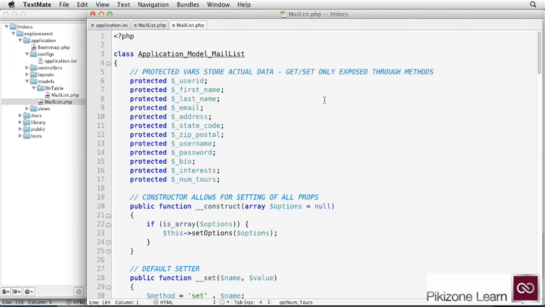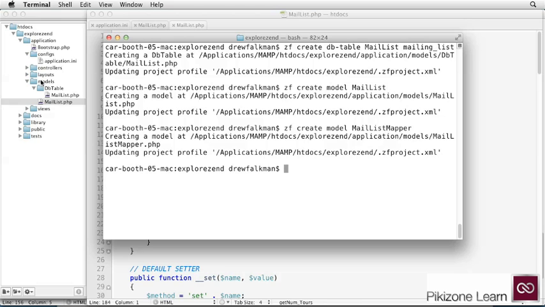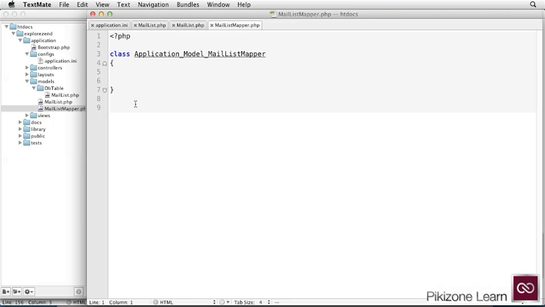The last thing we'll need to do is create our mapper. The mapper is what's going to provide the functionality to integrate between this data, which is the Zend application, and the data that's persisting in the database. Again, from the command line, I can create another class, create model, and we'll call this mail list mapper. And if you noticed last time, all it really does when you run create model is create an empty class for you. It doesn't actually write any of the methods or give you any head start on anything, but it's a quick way to get the class created.